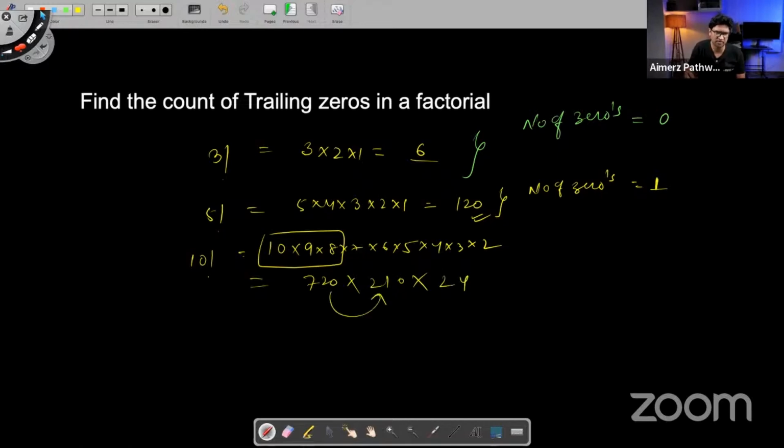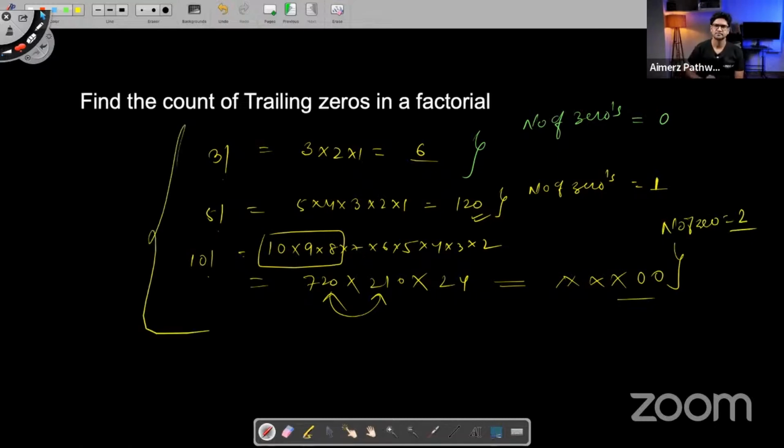Now I see that there are 2 zeros. So ultimately, if I multiply all of them, I will have something, something, something followed by 2 zeros. So the number of zeros is equal to 2. Like this, I could be given any big number like 3, 4, 6, 9, 8, and I do this. You have to tell me the number of trailing zeros. How can I do it, people?